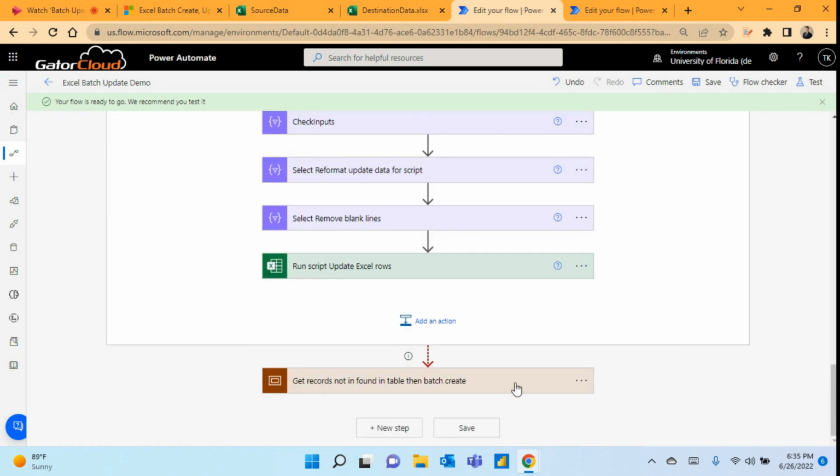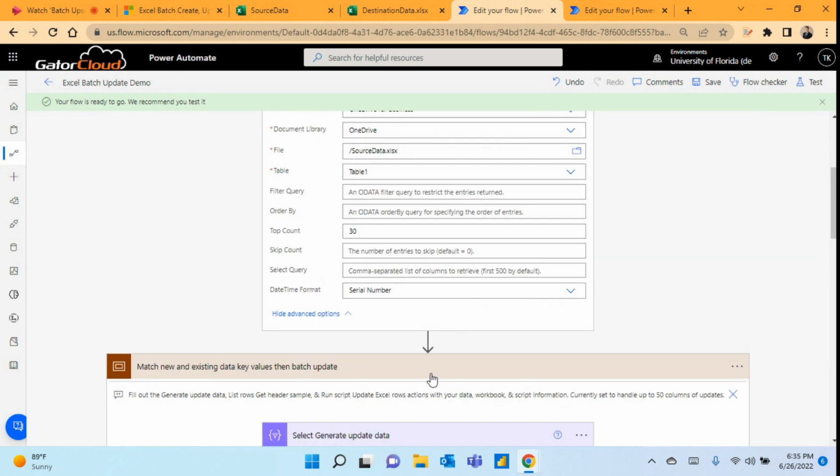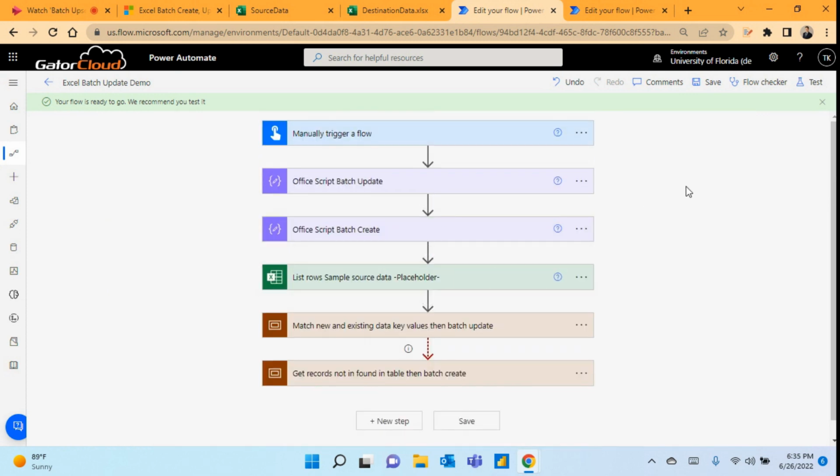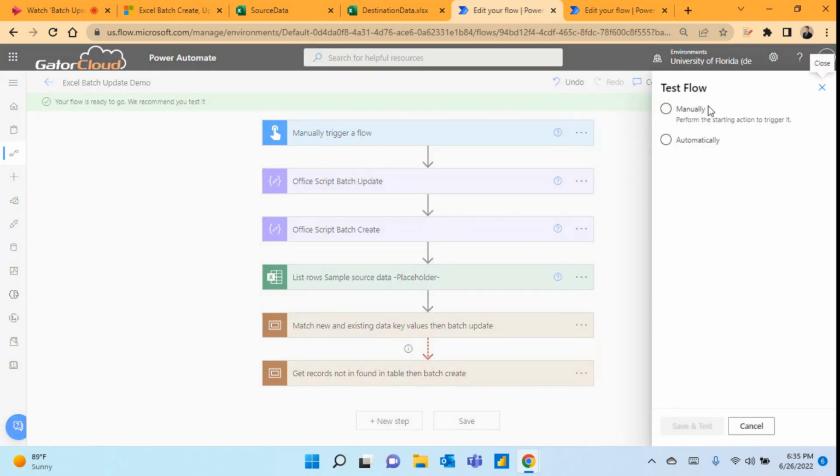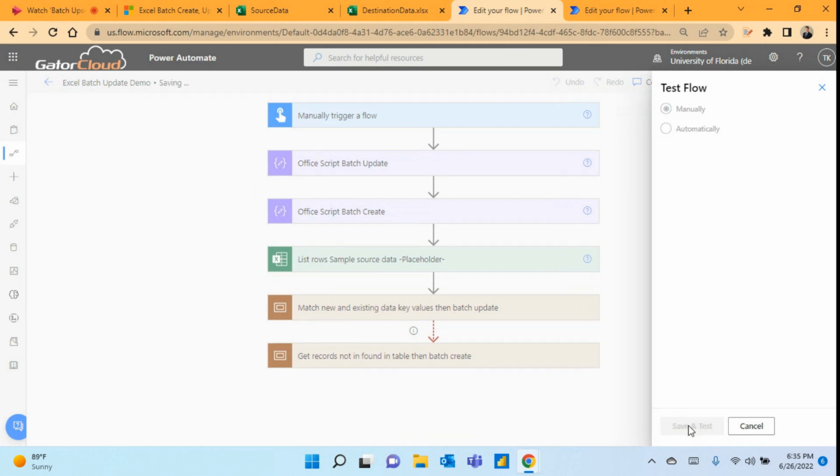If you are really setting this up to only be a batch create or batch update, then you could just completely delete this scope and it would only be a batch update. So close all that up and save and test.